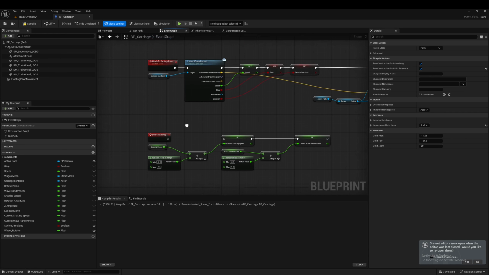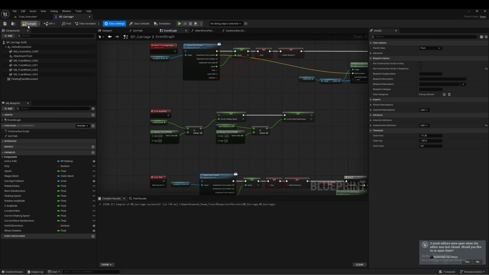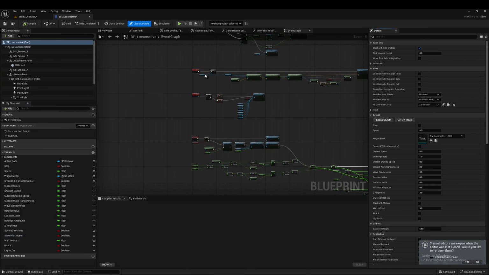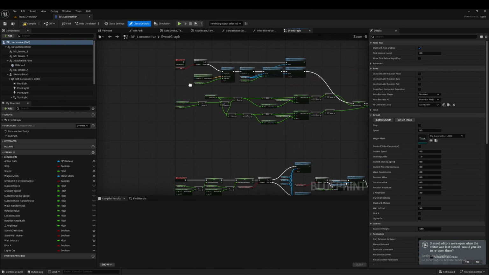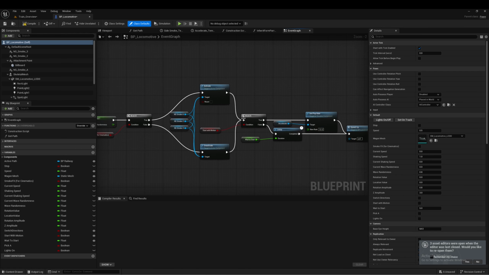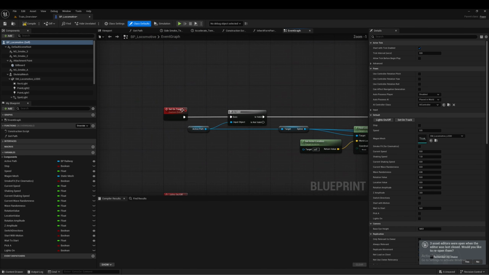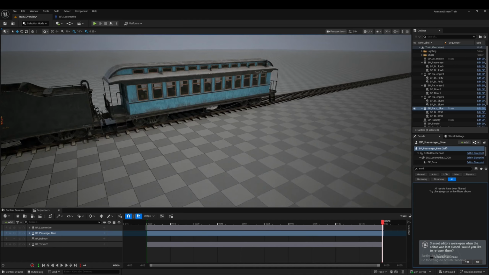So let's disconnect all these events, compile, save. Let's also disconnect all the events inside the BP locomotive. We only need to disconnect the event tick, here this branch, and the set on track. Compile, save, go back to the level, and here we can animate the wheels.